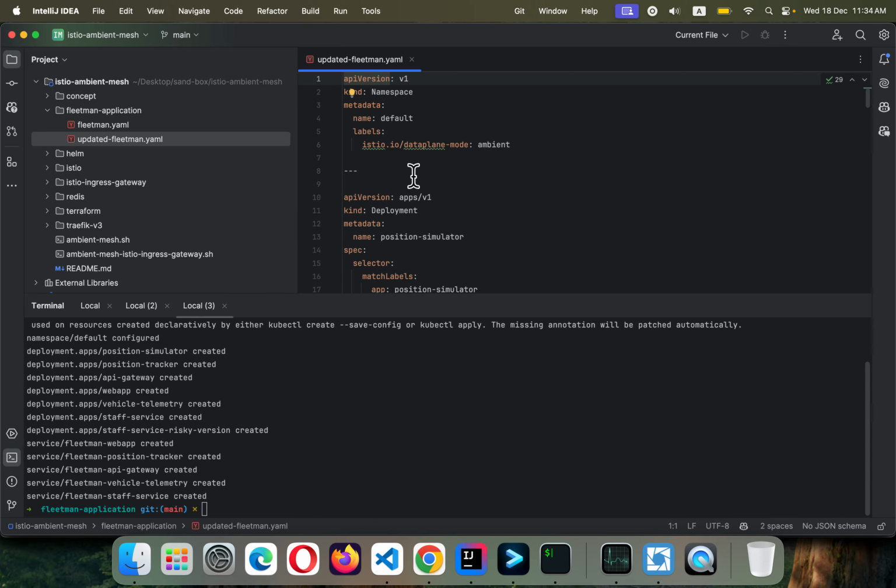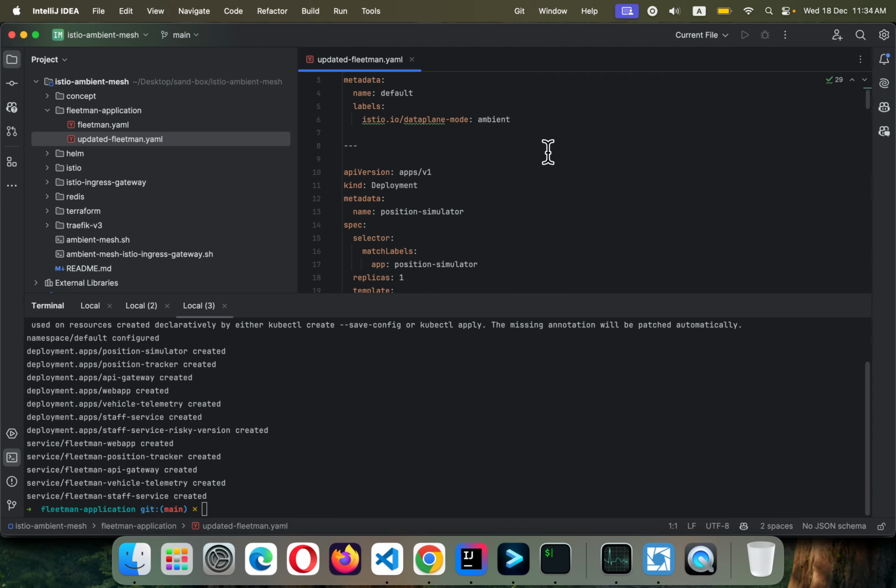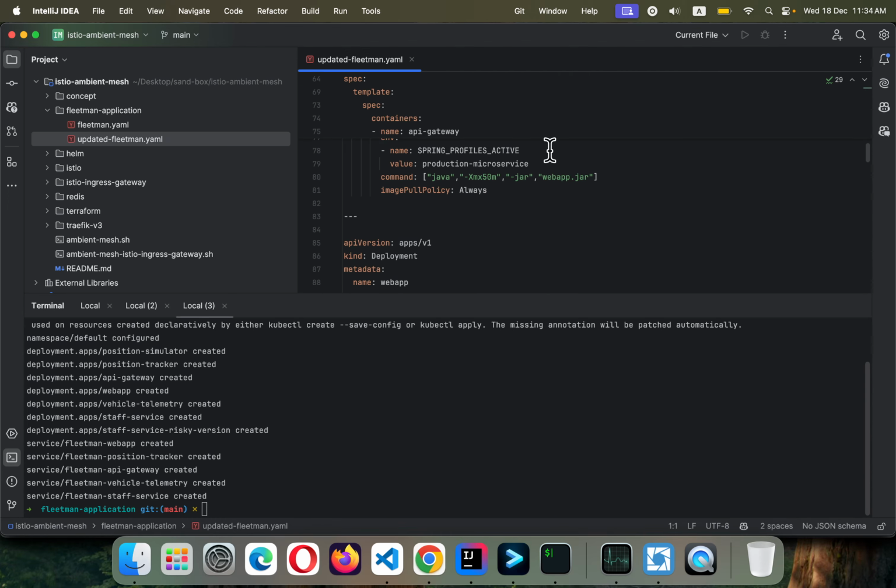So this is the Istio label we need to update in our default namespace. istio.io/dataplane-mode is going to be ambient. That's all we need. So the rest of the stuff is the application, right? So okay, this part is done, guys.